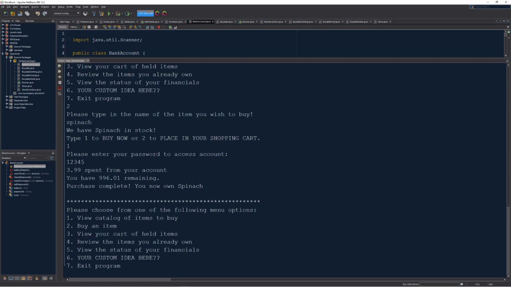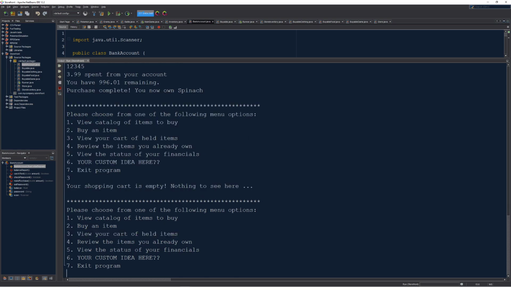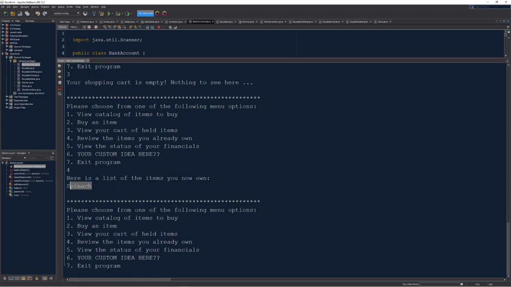I enter it in, and I spend the $3.99 that it costs, and I have $996.01 remaining, and I now own spinach. If I look down here, I can now see my cart of all held items, and if I press 3, I see that this cart is empty because I don't actually have any held items. I own some. So if I go 4, I now see that I own spinach.